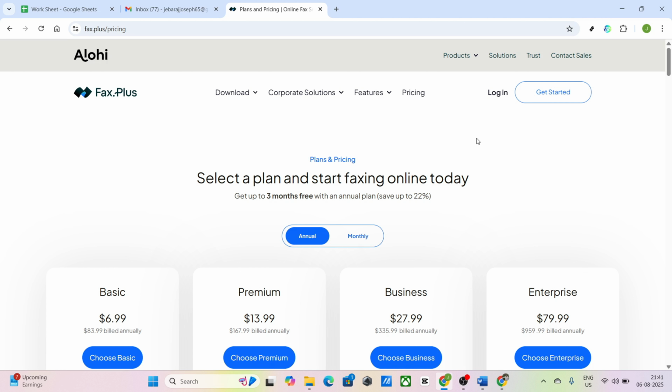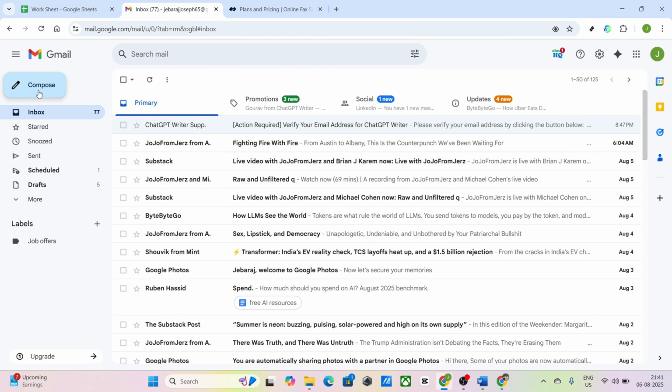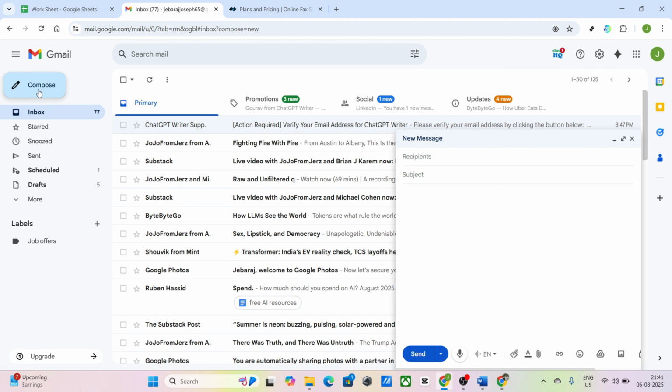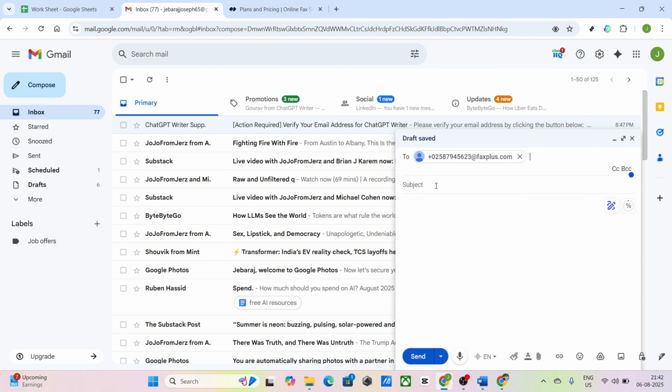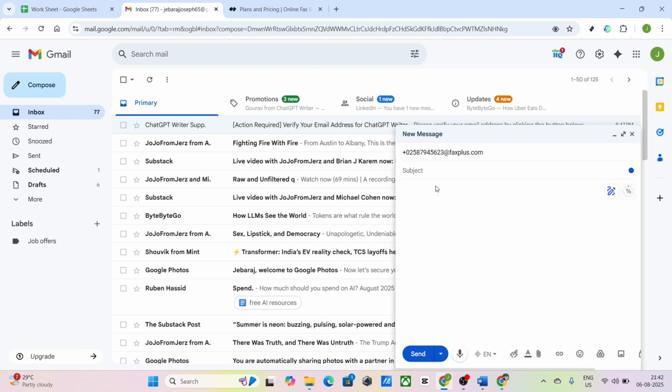Once you've chosen and registered for a plan, you're ready to hop over to Gmail. Now, open Gmail and click on the Compose button, just like you're drafting a regular email. Here, the real magic happens. In the To field, you will enter the recipient's fax number. What's crucial is adding the service's unique extension that you'll find when setting up your account. For example, if you're using Fax Plus, you'll enter something like the number at faxplus.com. This specific format directs the platform where to send your document, converting your email into a fax.